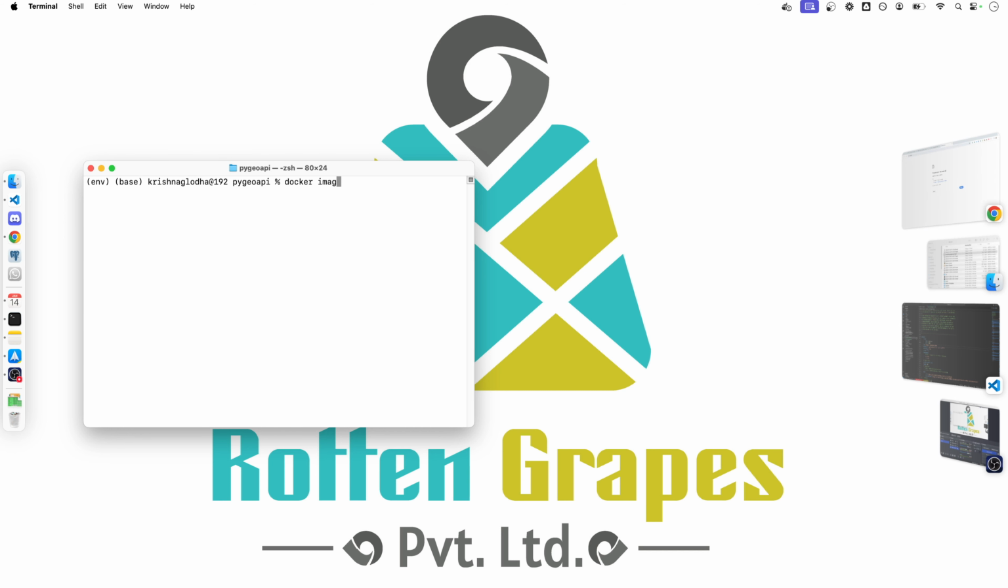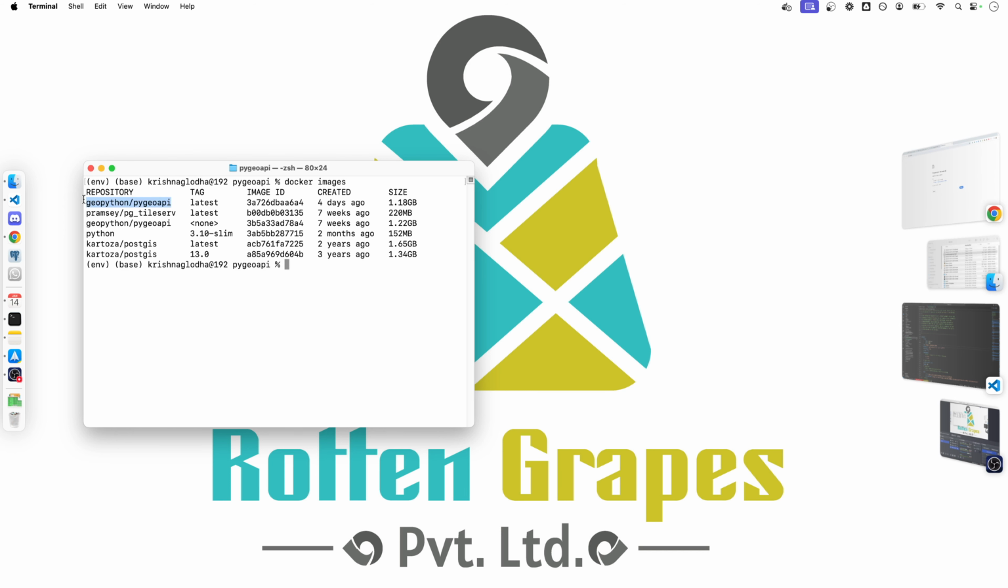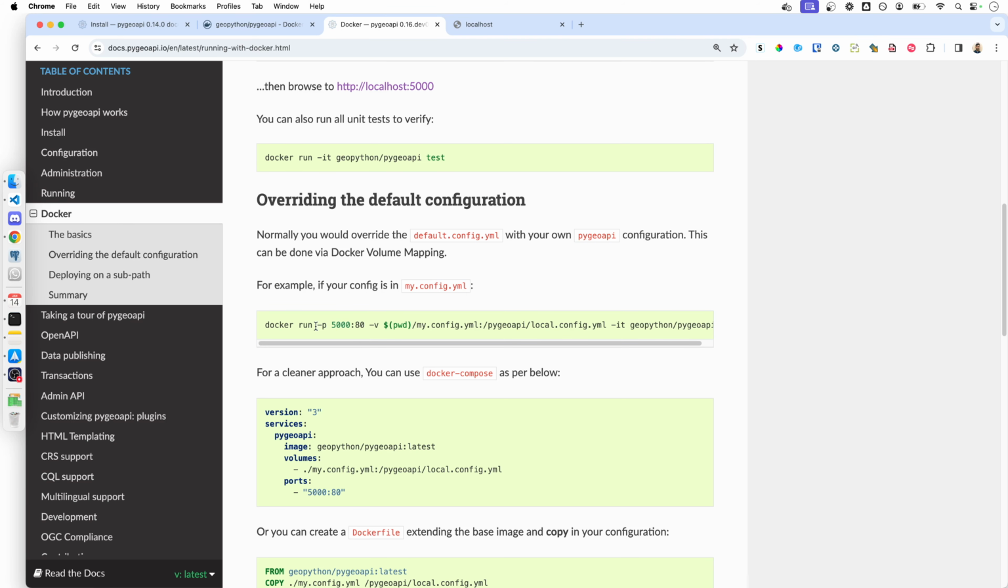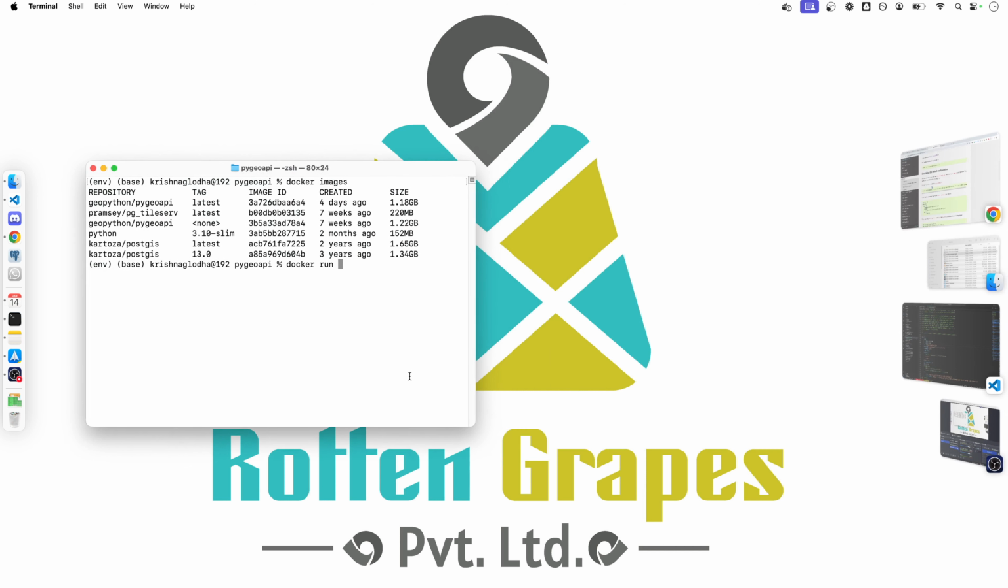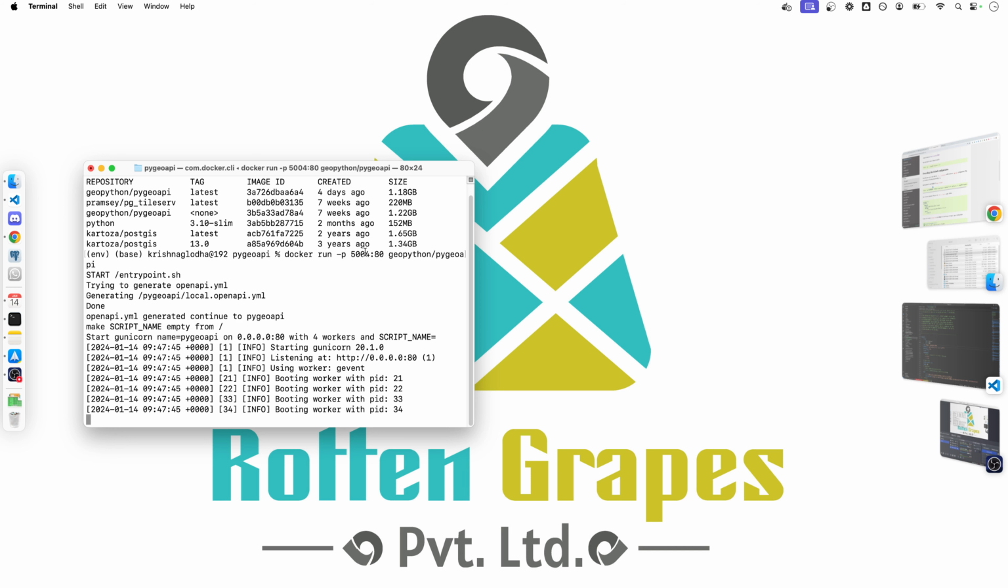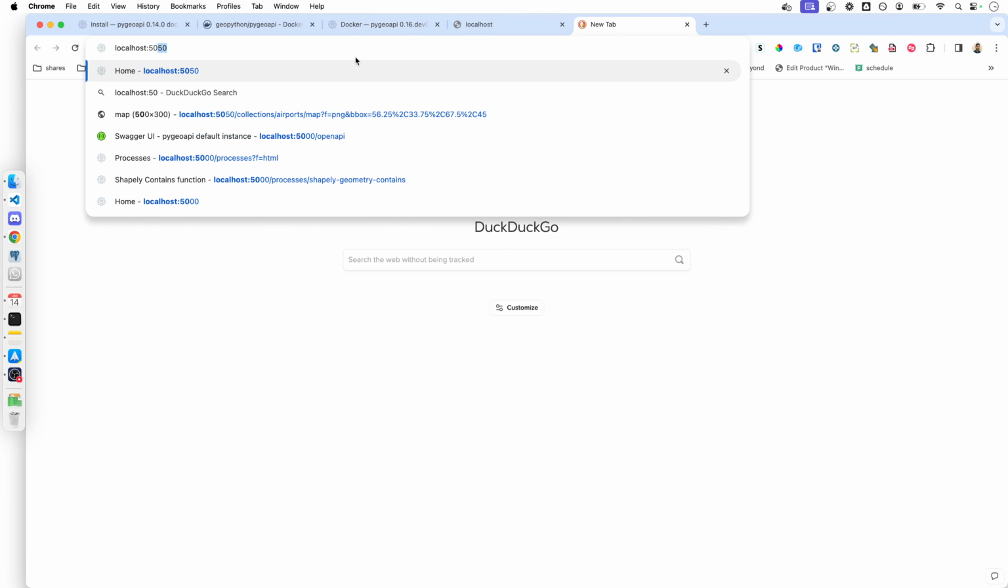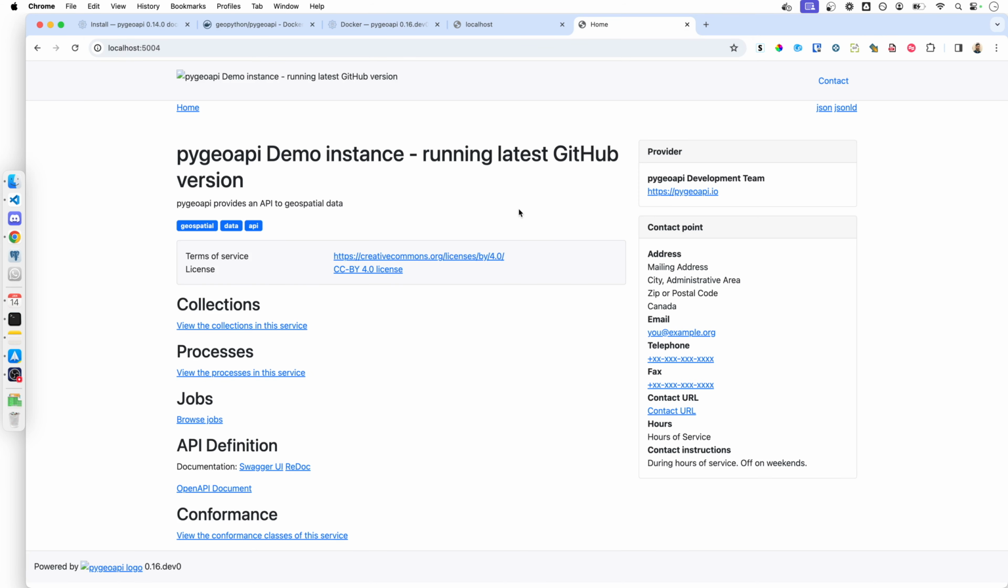Now that we have pulled the Docker image successfully, we can run the Docker container by simply doing docker run and then assigning the port. By default, pygeoapi will run on port 80 inside Docker, and we can route it to another port by simply adding -p and then the port that we are interested in. For example, in this case we can try port 5004, and now if we go to port 5004, you will see that our Docker instance is running.